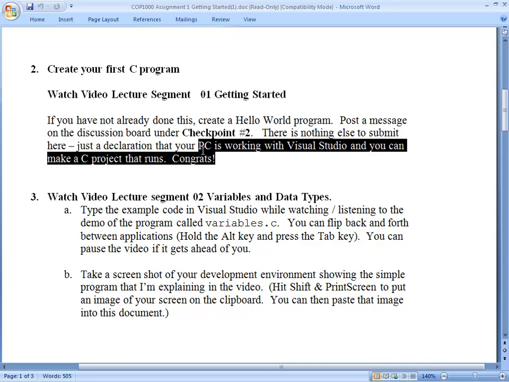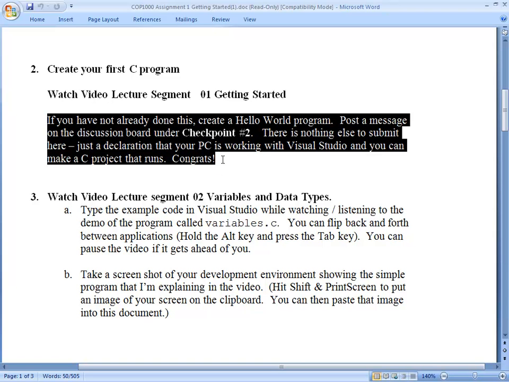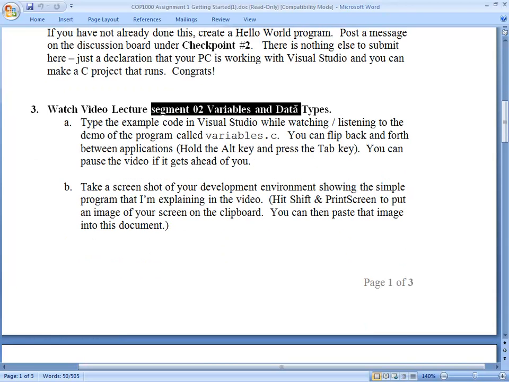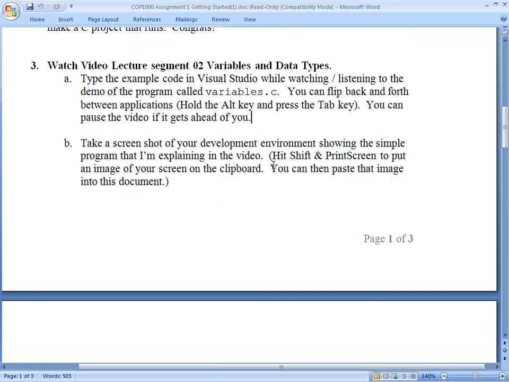This is to get the smallest possible computer program working, and then watch another segment. You're going to make another computer program. It's very small. You just follow along with typing what's in the video, and if you make a mistake, start again. Don't try and fix it at this point. It's easier to just start again.